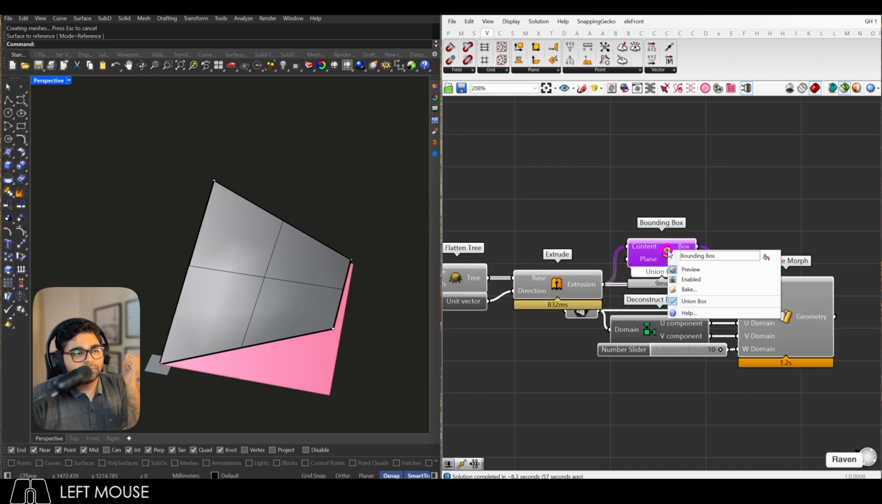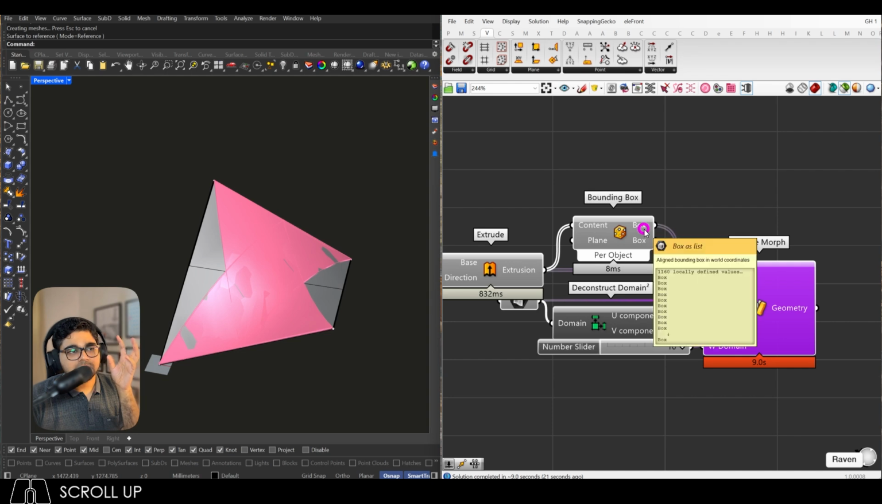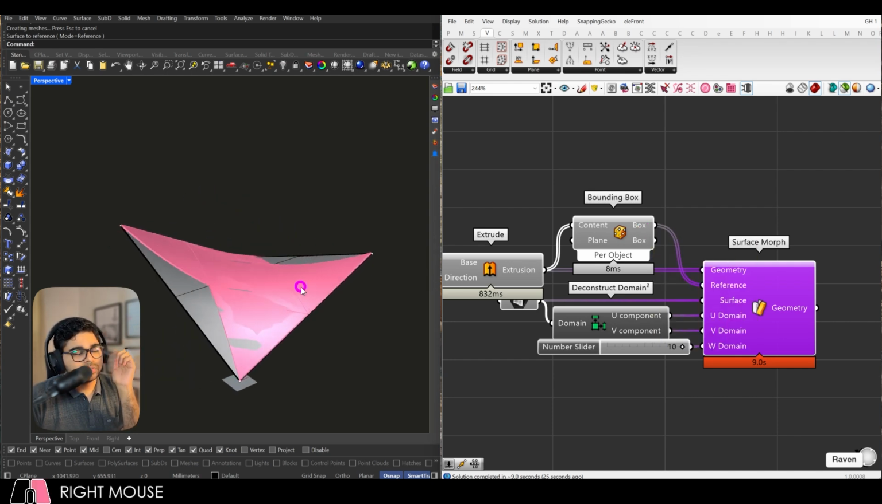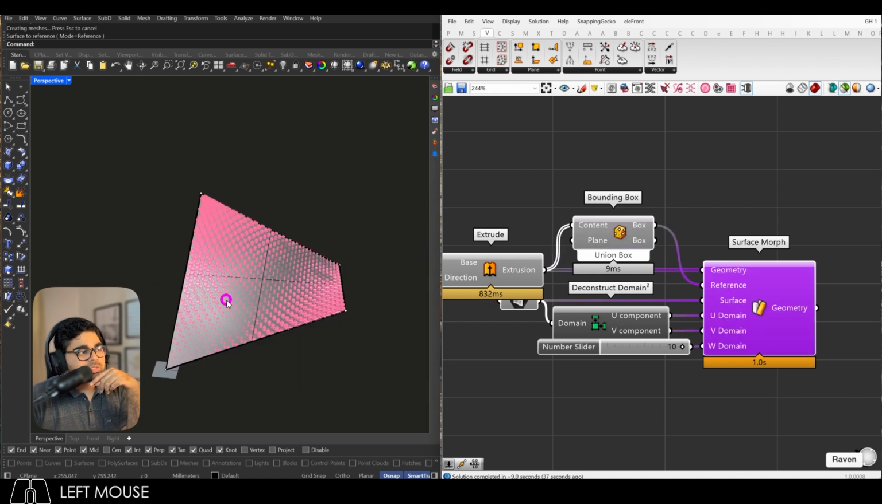But the bounding box, if you right click, has 2 options. Either you can do it for individual pieces or for the entire set. If I do it per object, it means that there are 1160 boxes and you don't get the correct output. So what I did, I right click and say union box. So we get only one single box for the entire pattern. You will see here we get one box and then the pattern flows.